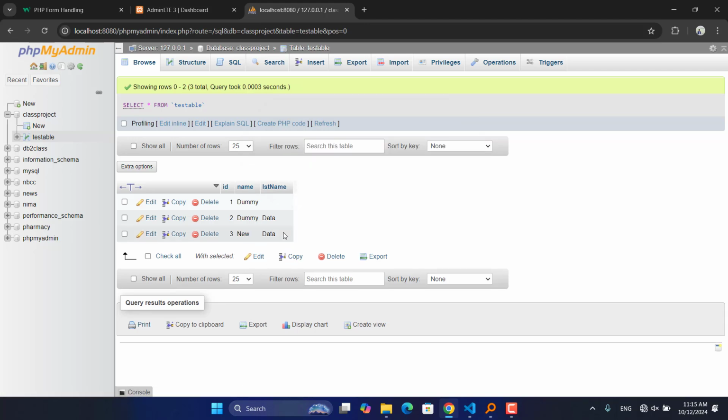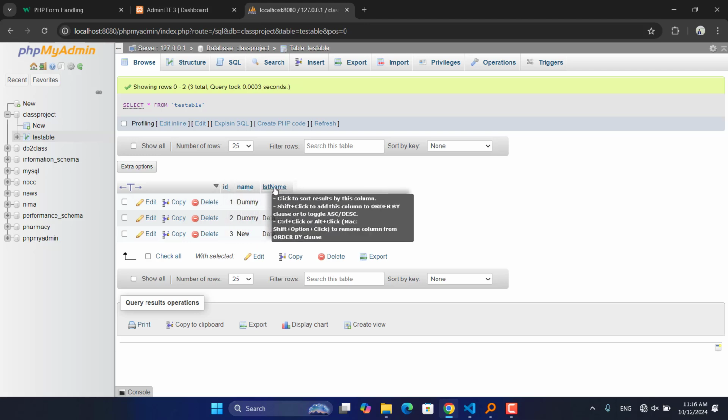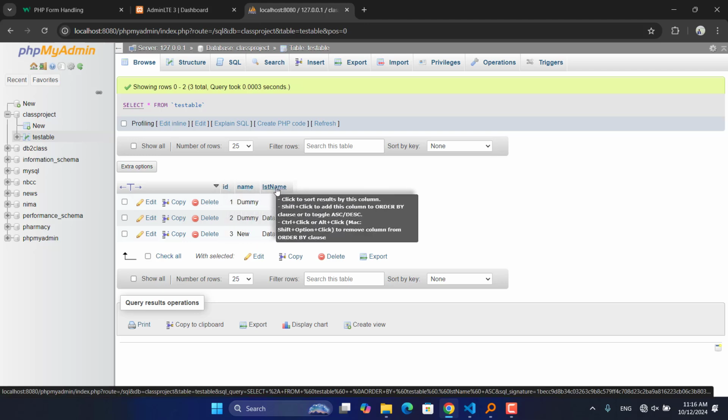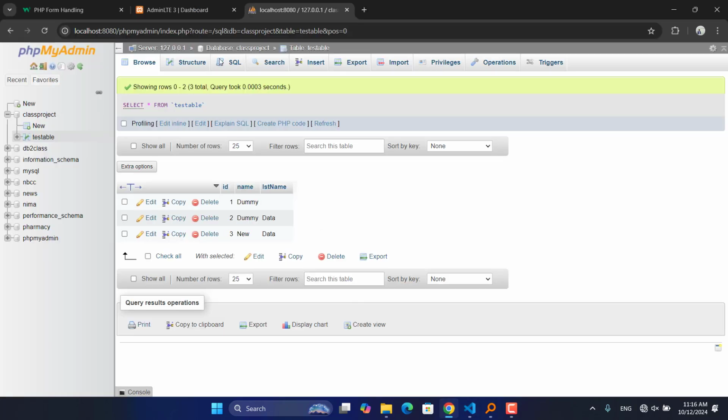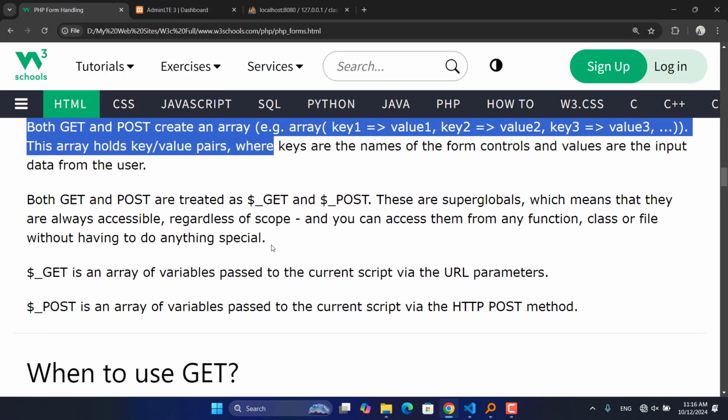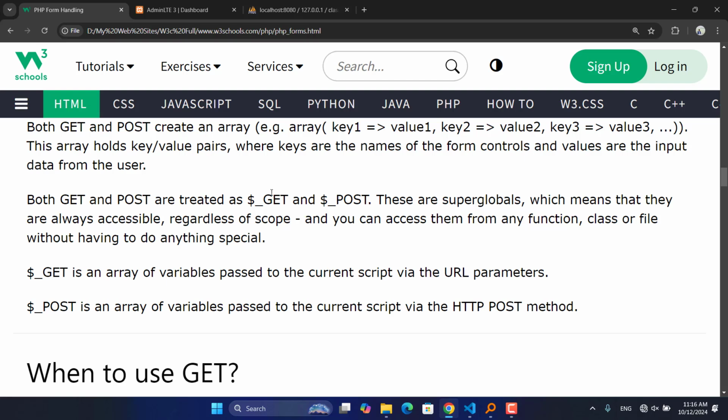If you check, now we have three records in the database. These are the values. The ID, name, and last name are the keys. In an associative array, as we said, we store records using key and value pairs. In the same way, GET and POST both create an associative array of key and value pairs. So what is the difference between them?